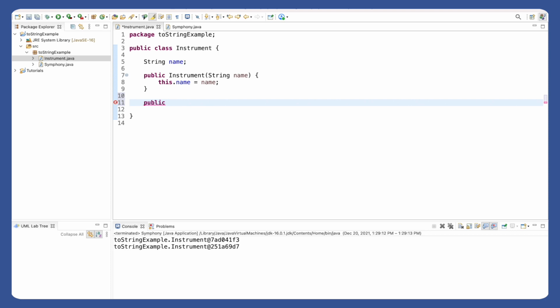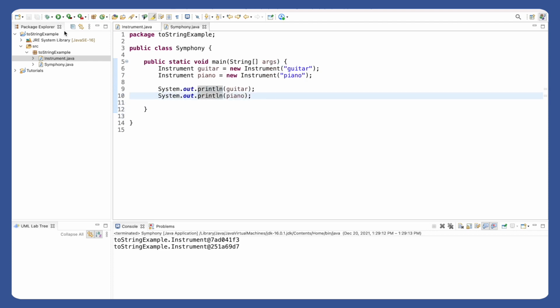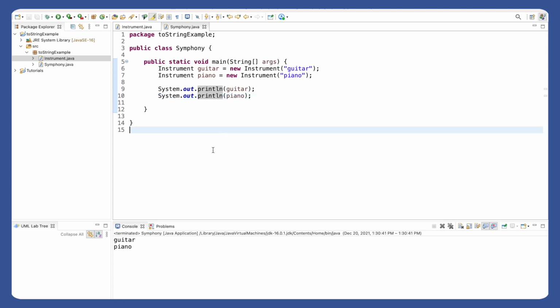All you have to do is, in your method, return a String and call it toString. And here in your curly brace, you specify what you want to return. So let's just say return name. Quick and simple. Now, if I run this again, I get guitar and I get piano.